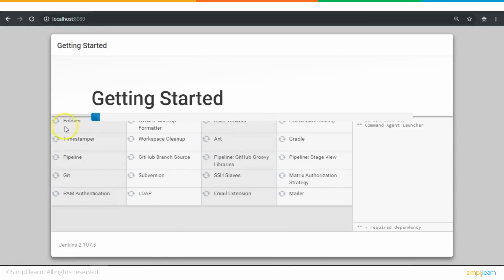If you see, there is a whole lot of plugins which are bare essential plugins that are required for Jenkins in order to run properly. So Jenkins as a part of the installation would get all these plugins and install them for you. This is a good combination to begin with.